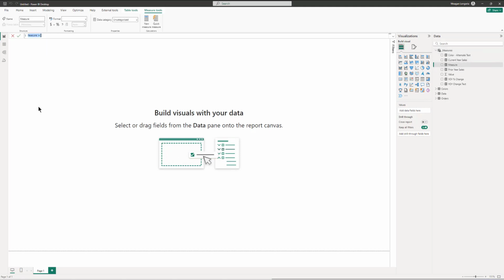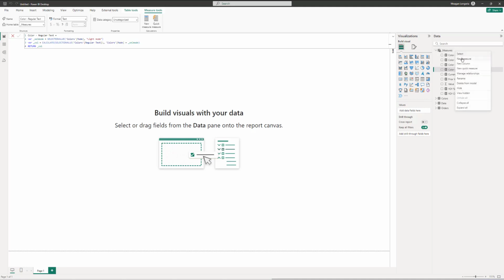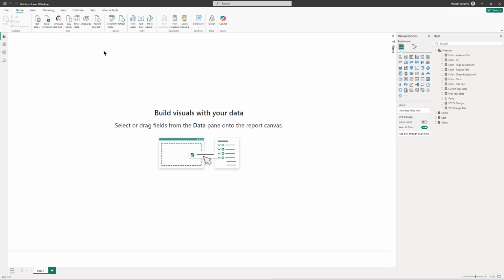So I do one for alternate text, one for my current year color, one for my page background, one for my regular text, one for the shape background, one for my slicer color, and one for my title text. So that will get us started.